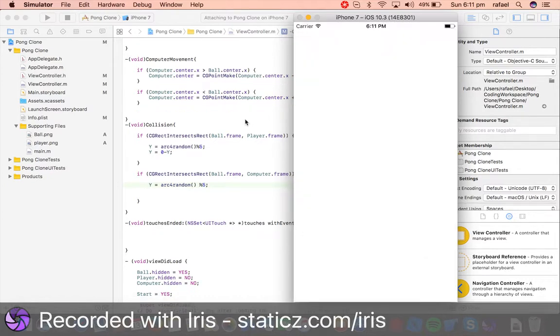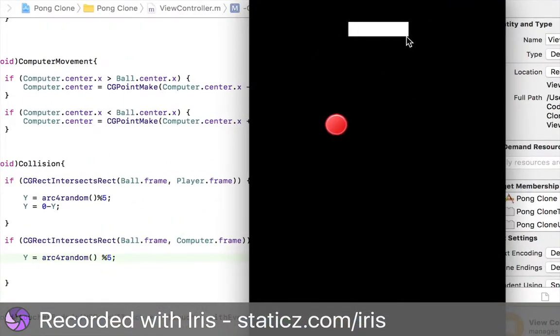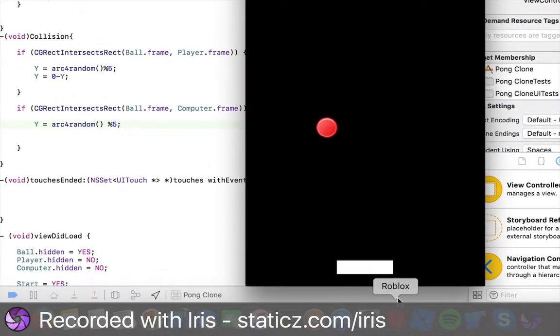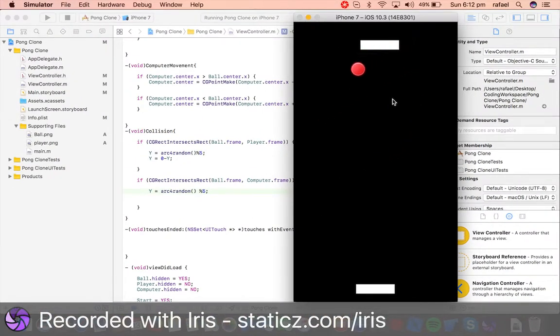So we have coded what happens when our ball collides with a player or the computer. Let's see how it goes. Look for it to collide. Now as you see, once it hit the top, it kind of went back down. So let's see when it hits our player, if it can touch. Now as you see, it's perfect. It is hitting the computer, and the computer is hitting it back to the player.